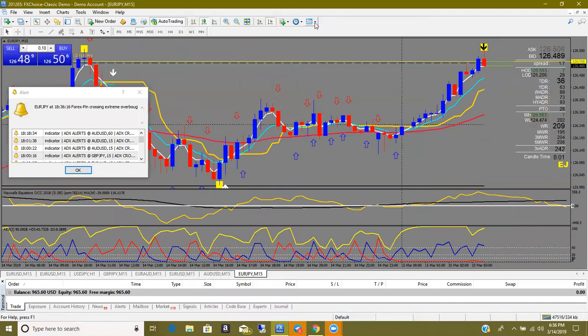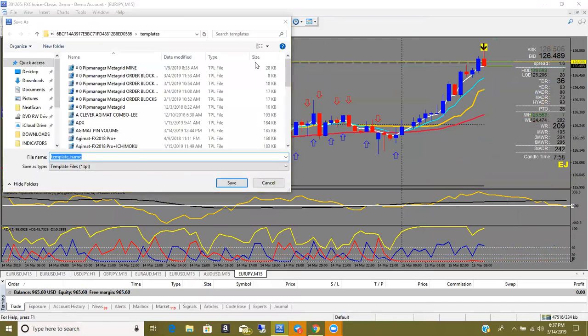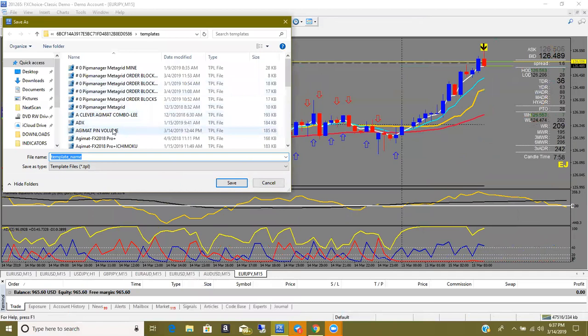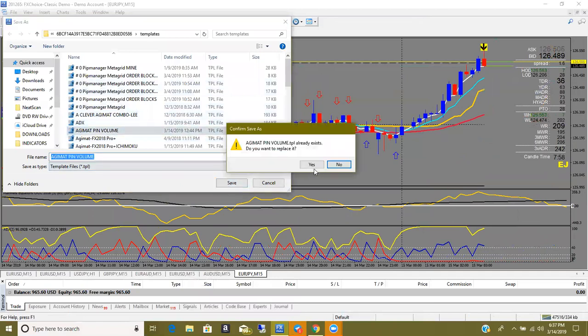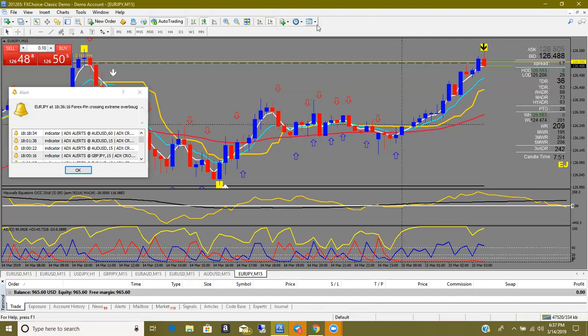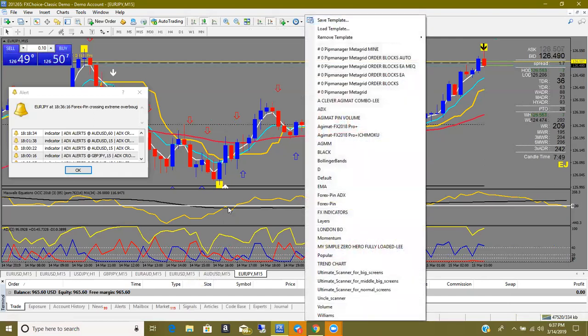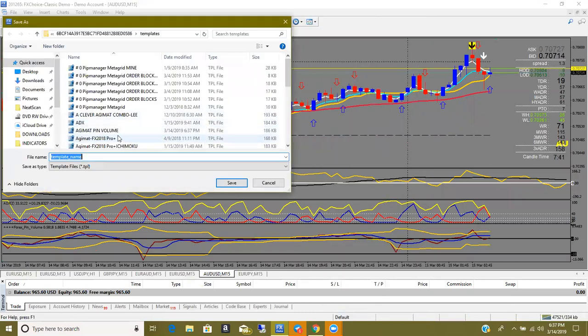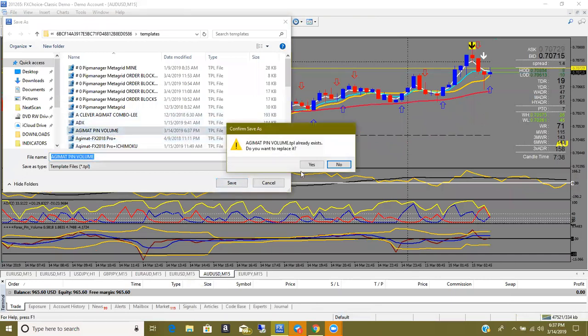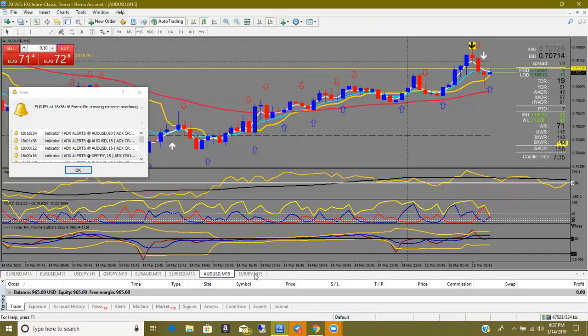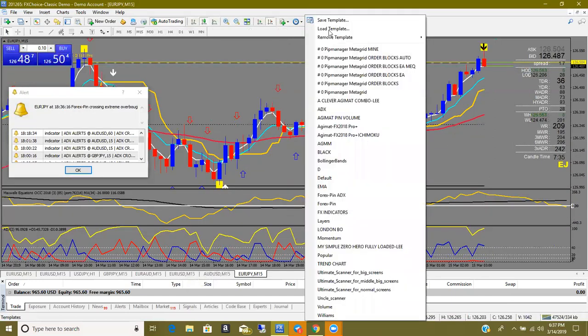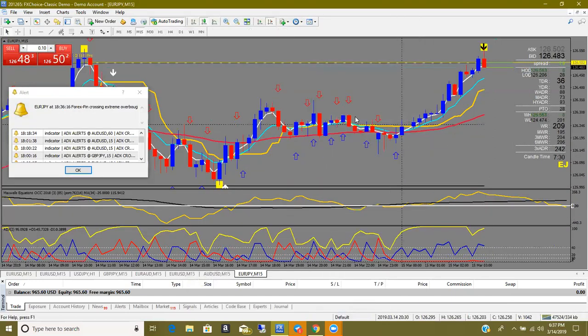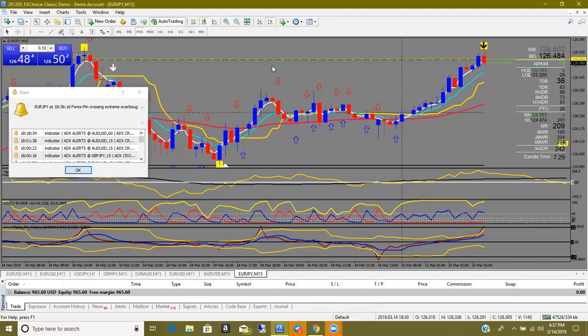And let's go back to the one that I forgot to save. Agimat and pin volume. I didn't mean to save that. Darn it. Now I lost it. Let me go here. Sorry for this hassle here. Pin volume, save. Change it back, yes. Come to EJ. We'll go down and load that chart. And now we can have the pin volume indicator.